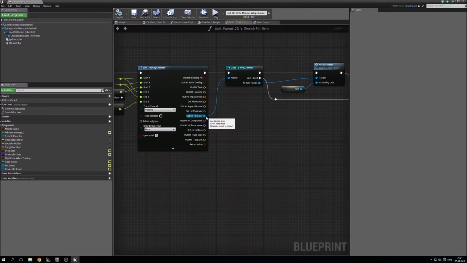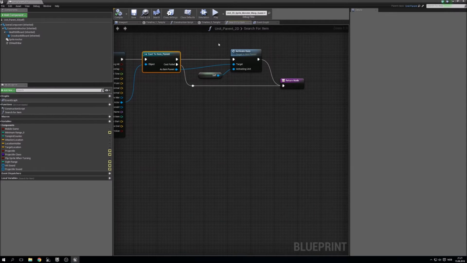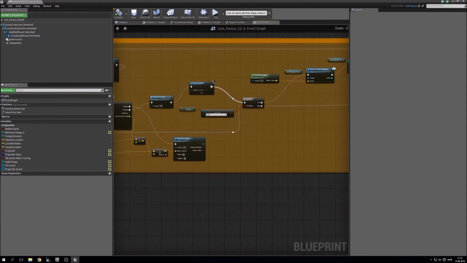So it checks, okay, did I hit an actor? Is that actor item parent, which I will go into later, which is the parent blueprint for all items? If it is, then it runs the activate item event, which is inside the item parent. I will go to that later. And this event can do whatever is defined inside whatever item is on the tile you are entering. So that can be an item like a potion or a sword, or it could be a trap or anything really. So it's a pretty simple way to set up these sorts of items, traps, and so on.